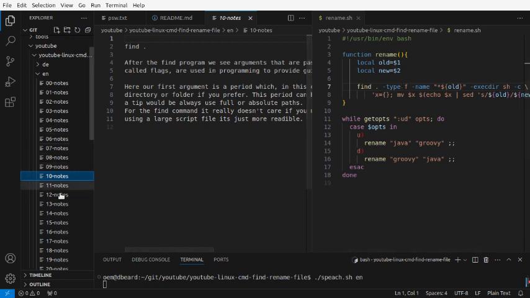After the find program we see arguments that are passed to the program. Arguments, or sometimes called flags, are used in programming to provide guidance to programs to execute certain features. Here our first argument is a period which, in this context, means start our search in the current directory, or folder if you prefer. This period can be changed to point at any directory.